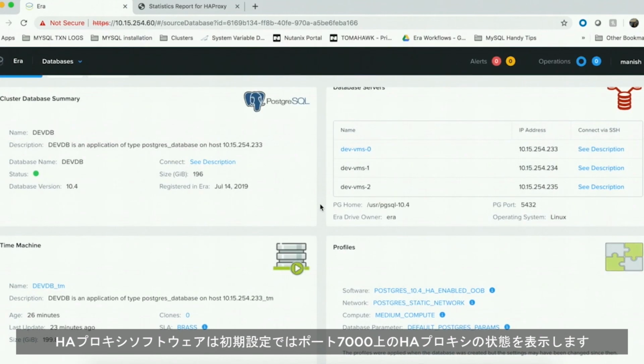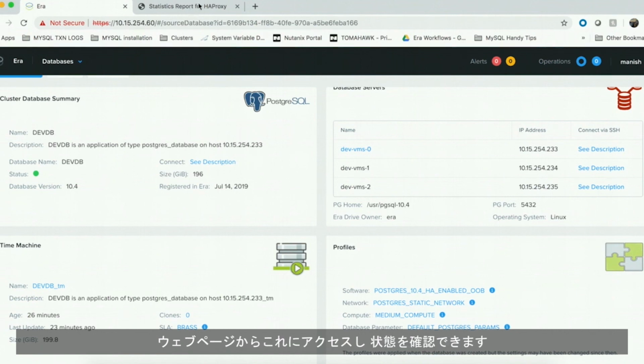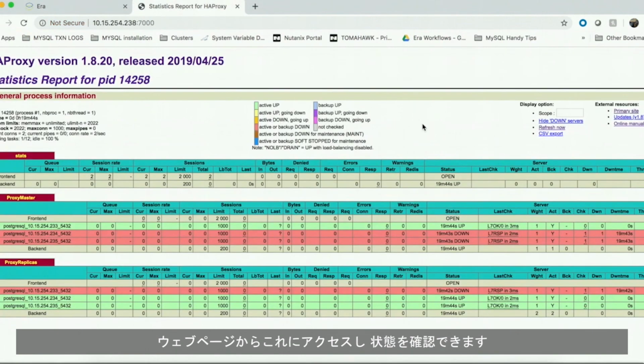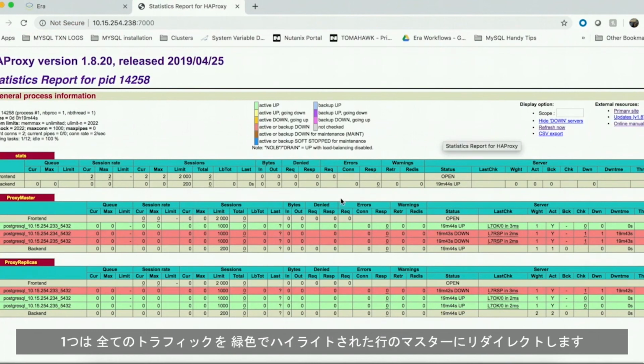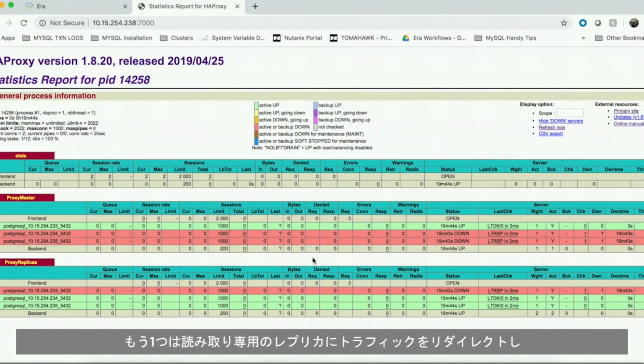HA proxy software by default exposes the status of the HA proxy on the port 7000. You can visit it on the web page and see the status. As you can see, we have exposed 2 proxies, one of which is redirecting all traffic to the master as shown by the green highlighted line, and the other proxy is redirecting traffic to the read-only replicas as shown by the 2 green lines here.